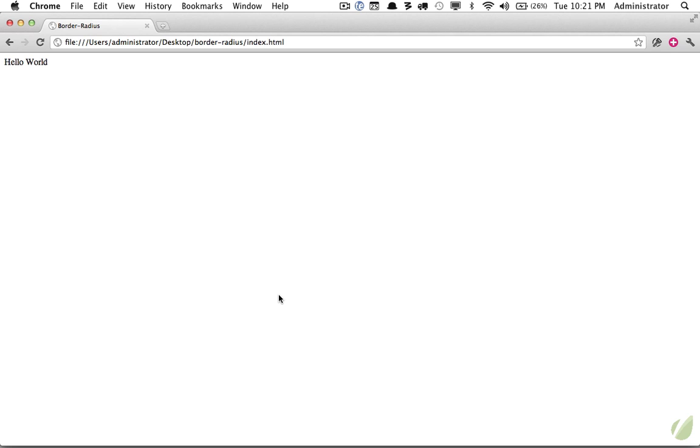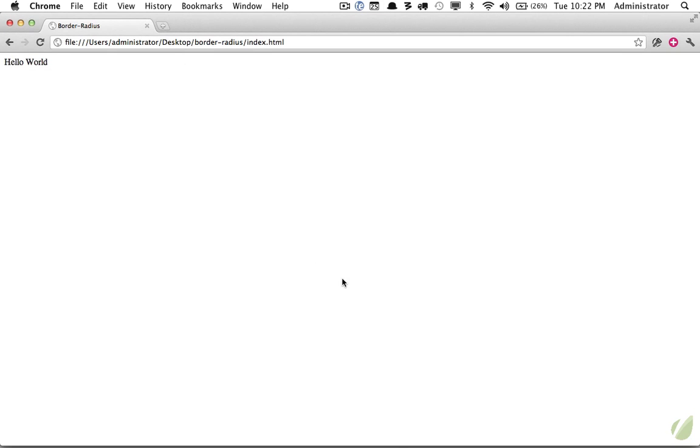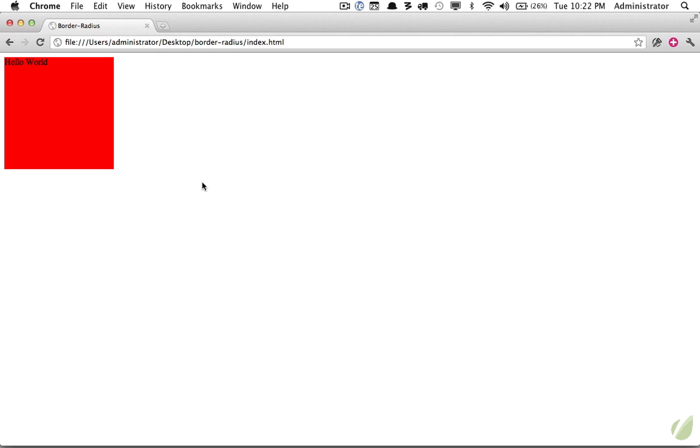So let's next apply a background color and add these rounded corners. Within style.css, I'm going to reference box, and we'll give it a background color of red. Let's also give it a base width and height, just so we know we have a box. So we'll give it a width of 200 pixels as well as a height. Now, there we go, we have our box.